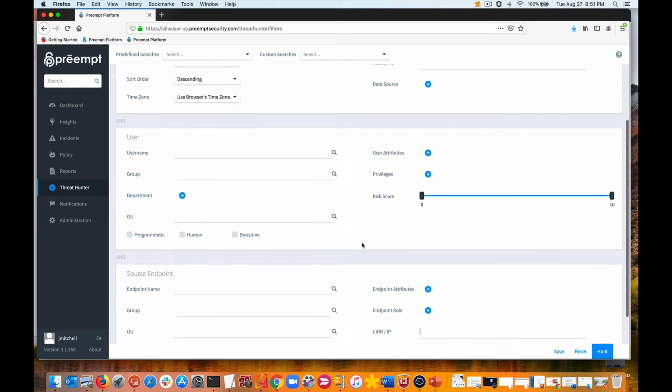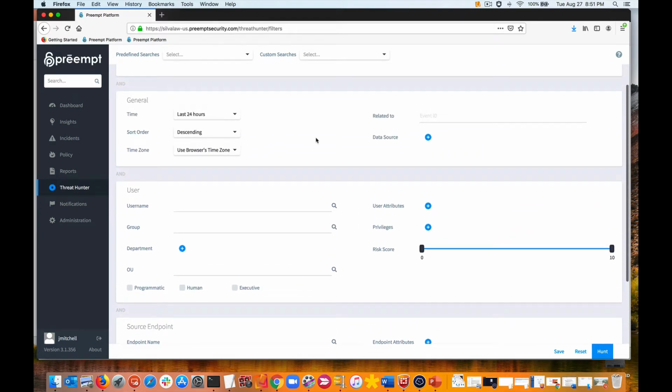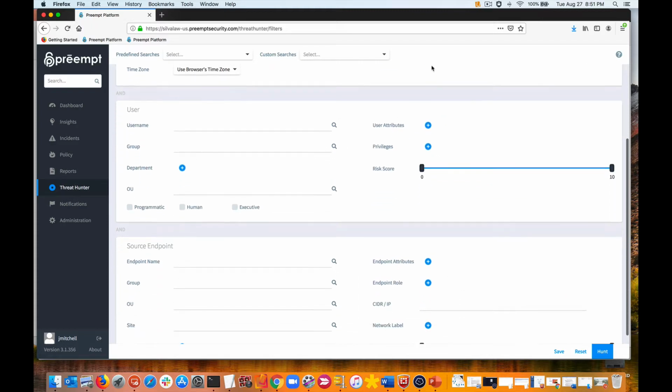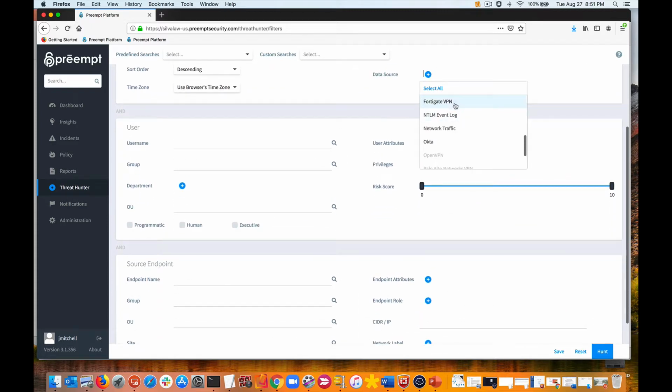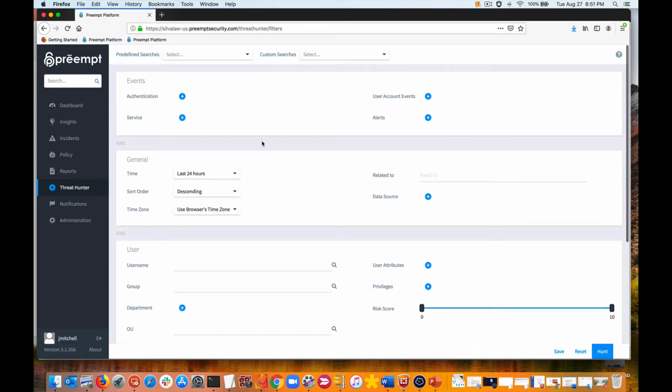But look at all these options I have for looking at all the authentication traffic in my environment. And again, it's not just my Active Directory. I could also be bringing in data from other sources, right? VPNs, NTLM log, network traffic, Okta, Ping. So we can bring in other sources and I can search through all that.